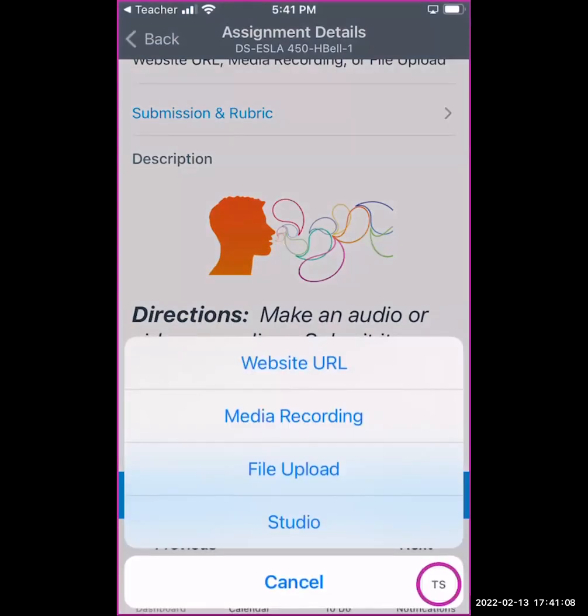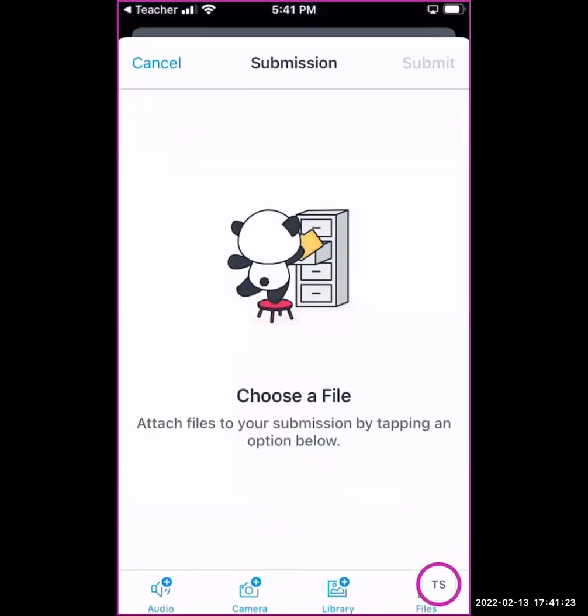You can choose to record on your cell phone or upload a file or even a website. In this video, we will record right now. Tap Media Recording. At the bottom of your screen, you will see Audio, Camera, and Library. Tap Audio.